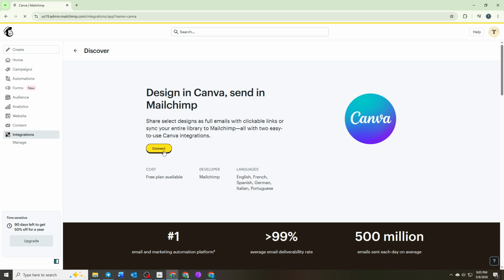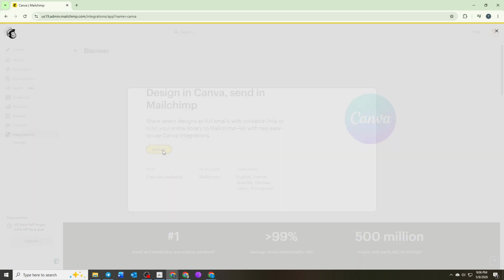If you manage multiple Canva workspaces, double-check that you are connecting the correct account before proceeding. This is especially important if you work with different brands, teams, or projects. After signing in, Canva will ask for permission to connect with Mailchimp. Approve the requested access so the integration can be completed successfully. Once the connection is authorized, the two platforms will begin syncing in the background.